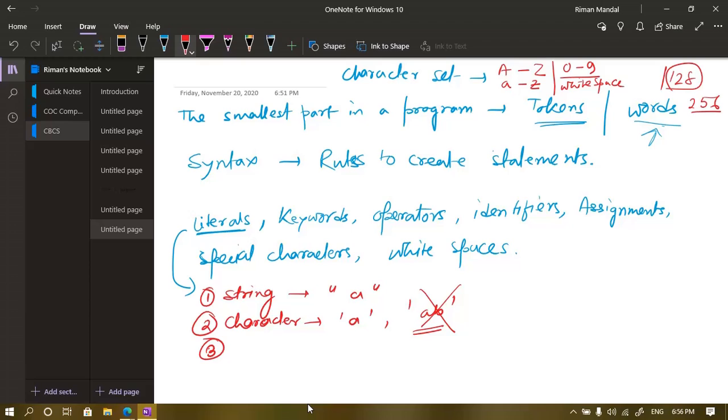Then we have integer literals, which represent whole numbers like 27, minus 253 and so on. And then we have real literals, which are fractional numbers, basically 2.37, minus 3.0, minus 2.1, something like this. So these four types of literals are available in C.